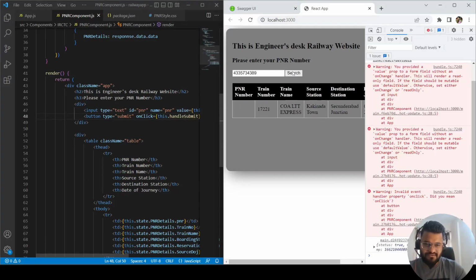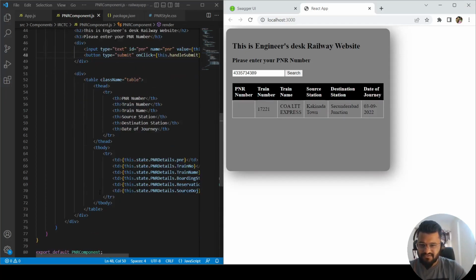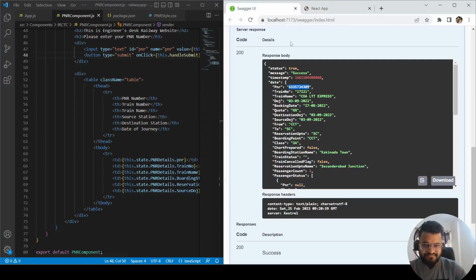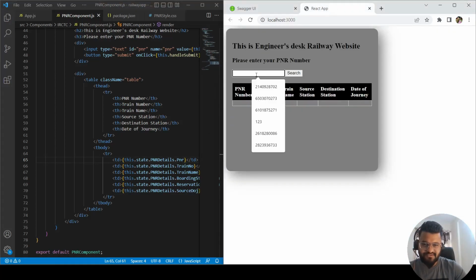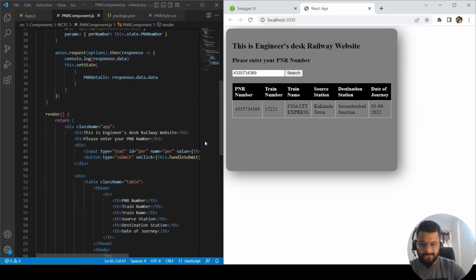That's great. If you see, we have loaded the PNR number and everything. The interesting thing here is the PNR was not loading because we had provided the P as small. So let's provide P as caps. Now it should load. If you see, it has loaded the PNR number, trade number, everything.